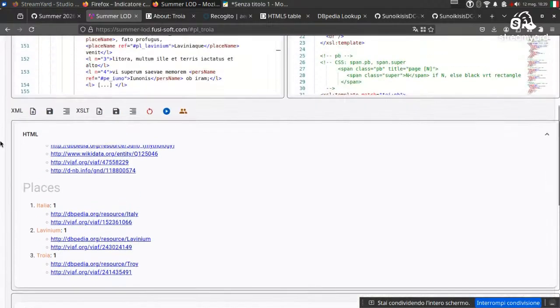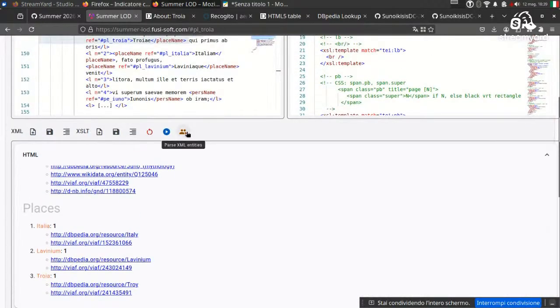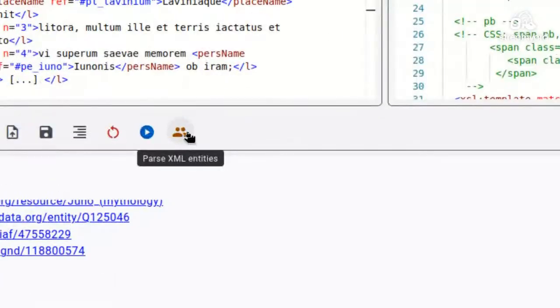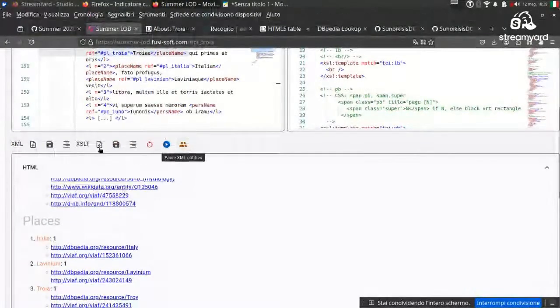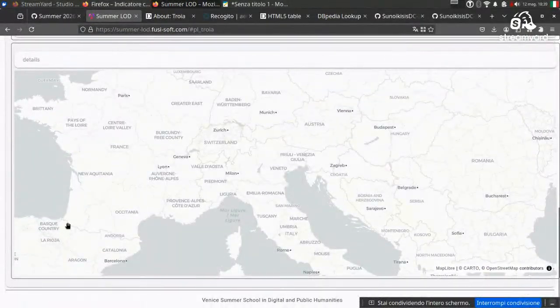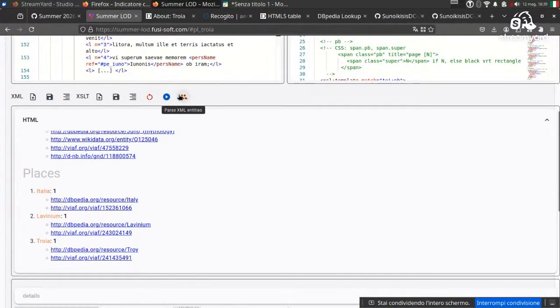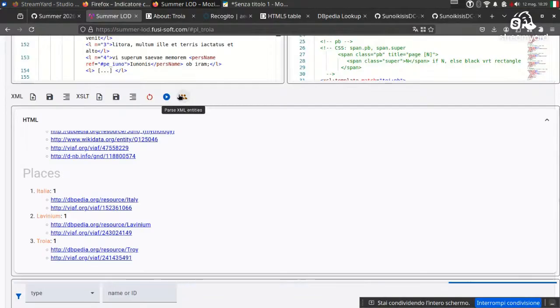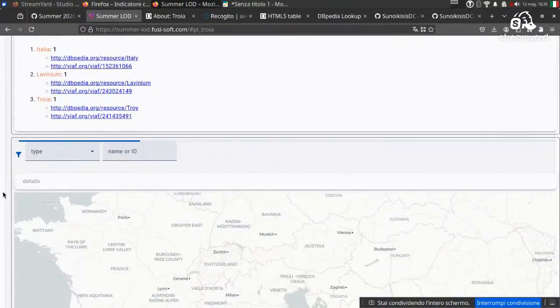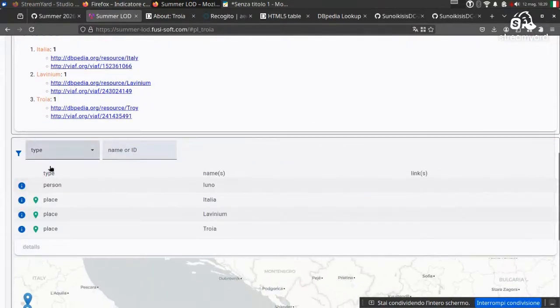So in order to do that, we hit another button in this software that we see online. It's the last button, parse XML entities. You see, we have a map here, but it's empty. We have a details box, it's empty. If I click on parse XML entities, it takes some time because it's processing, and it has populated a table, one row for each person, Juno, or place, Italia, that were included in the TEI XML.